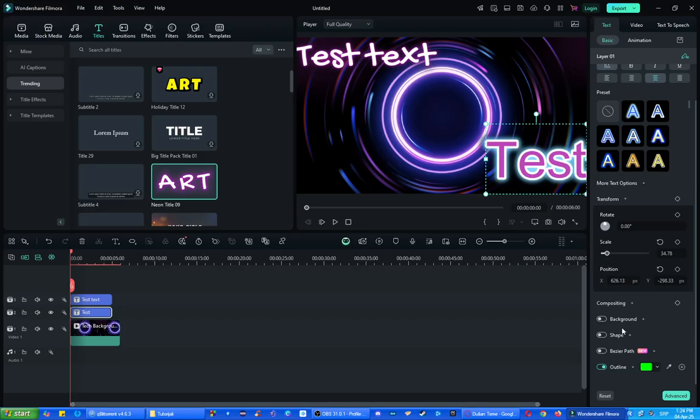And you also have compositing options if you want it. You also have outlines, which I'm just going to change to purely white. And that is pretty much all there is to it.